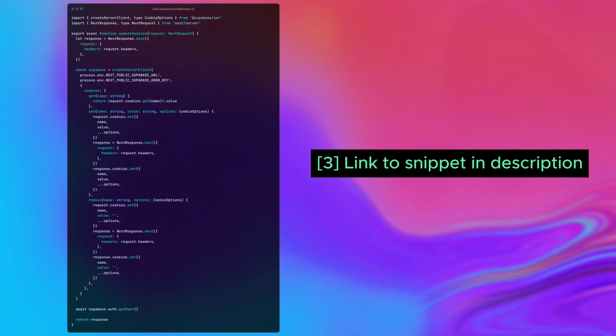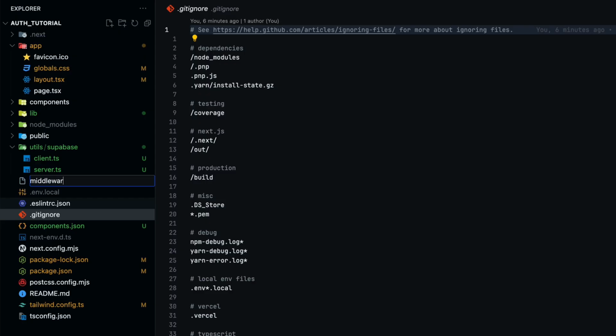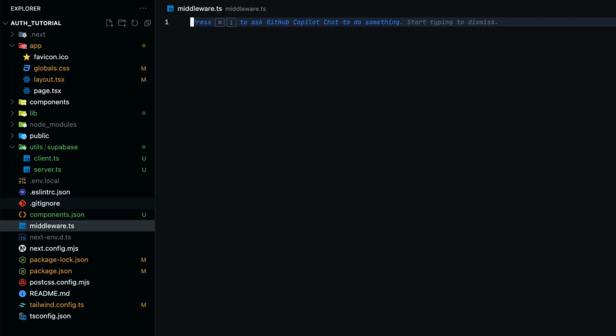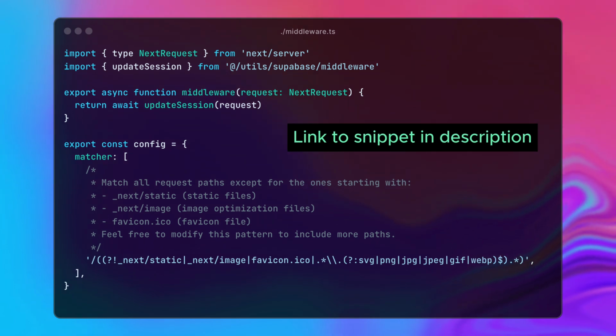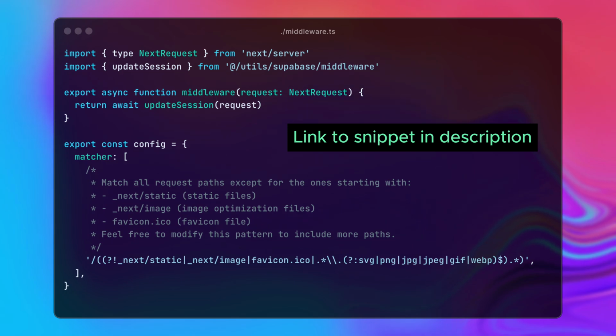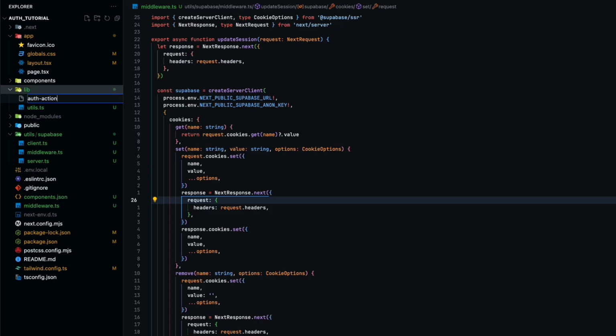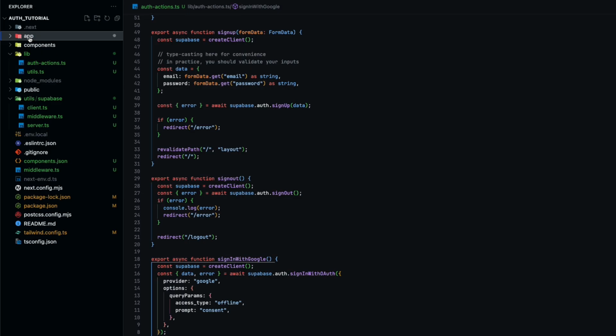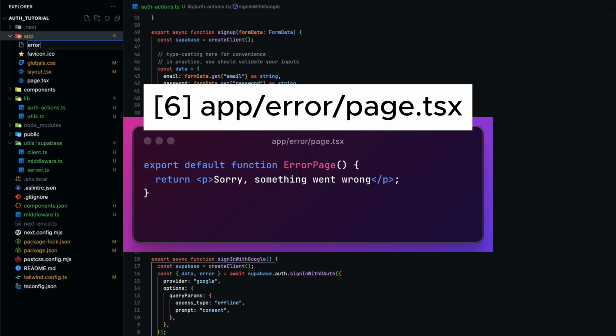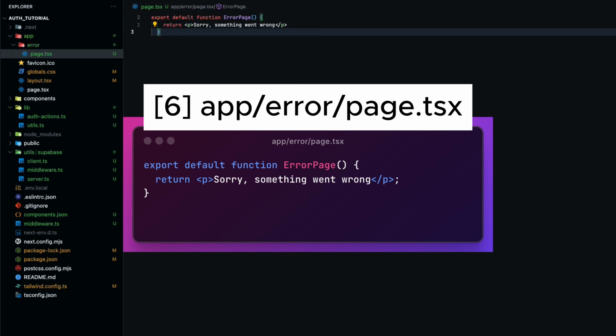Then, create another middleware.ts file in the root of your project and add the following code. These middleware files are necessary for refreshing auth tokens on the server components and in the browser. Under the lib folder, create an auth-actions.ts file and add the following functions. To handle unexpected errors during the auth process, create a page.tsx file under the app/error directory.